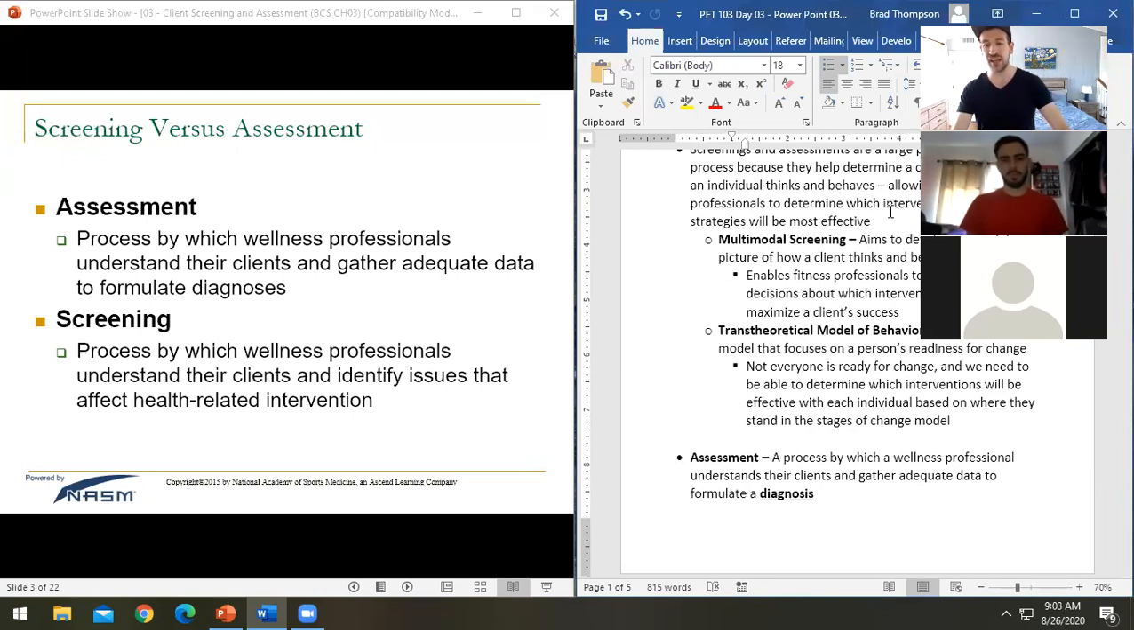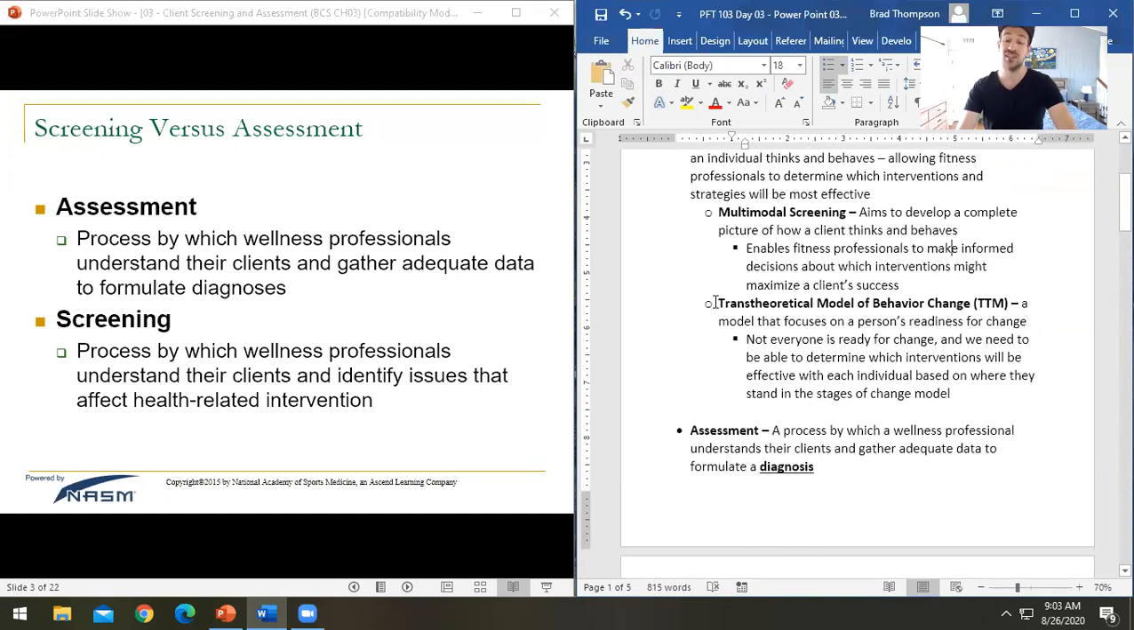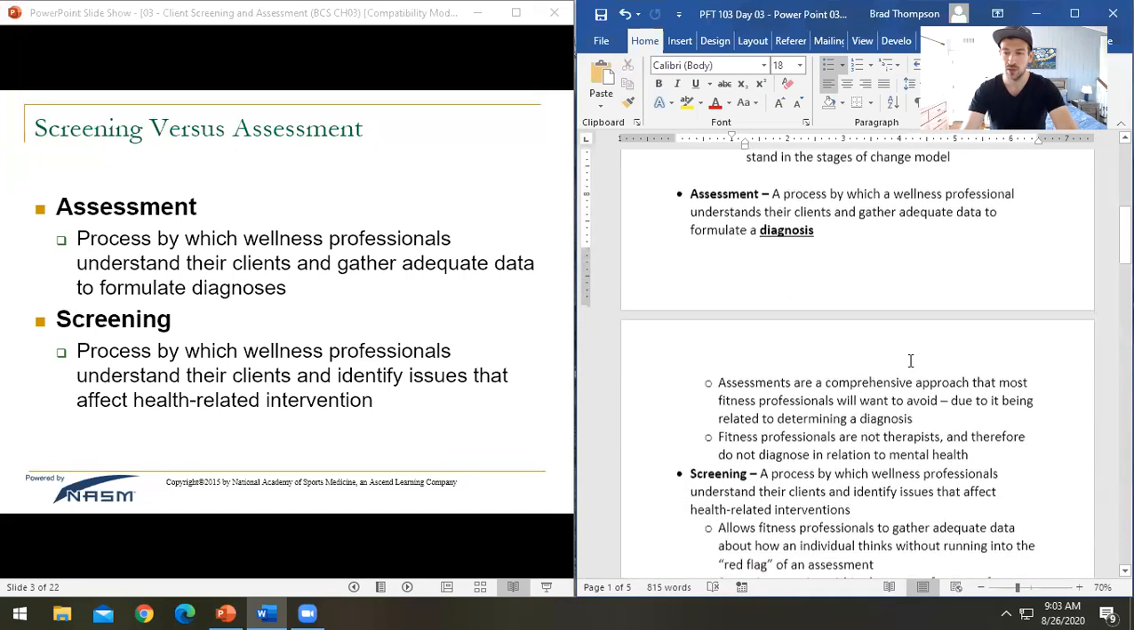So that's what we're looking for in multimodal screening. We're trying to figure out which tool is going to be most effective. And I know we don't know any tools yet, but you're going to learn them throughout the rest of the course. The other one we're going to see is the transtheoretical model of change, stages of change, which is way more fun to say. It focuses on whether or not somebody's actually ready to change, because not everybody is, and we have to figure out which interventions are going to be effective to get them to move forward.